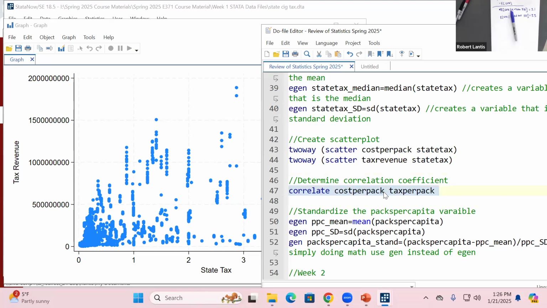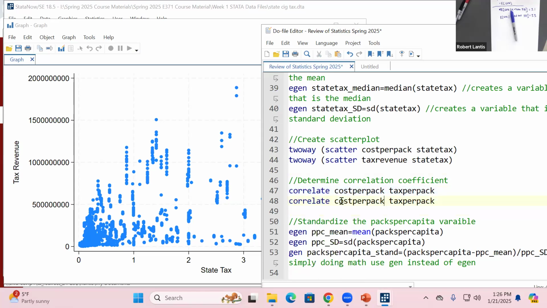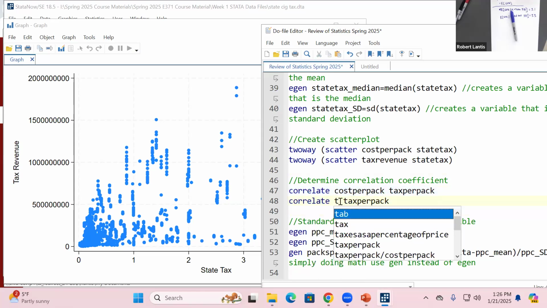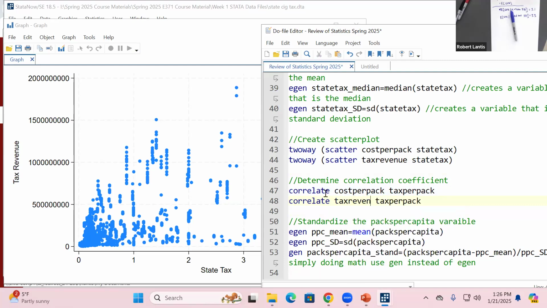I can also run correlations. This will give me the correlation coefficient. So what's the correlation coefficient between cost per pack and state tax? Sorry, I've got to get better at this. Copy and paste it, and then I'm just going to change this one to tax revenue. So I'm going to calculate two correlation coefficients pretty quickly.